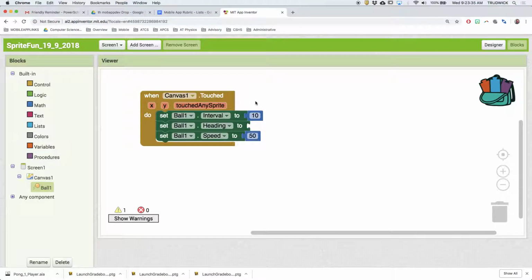Wait, are we on for canvas one touch? Is it in ball or canvas? So when I touch the canvas, I'm going to start the ball moving. So right here, when canvas one is touched, I'm going to change all my ball attributes. Yeah. Right, cool.